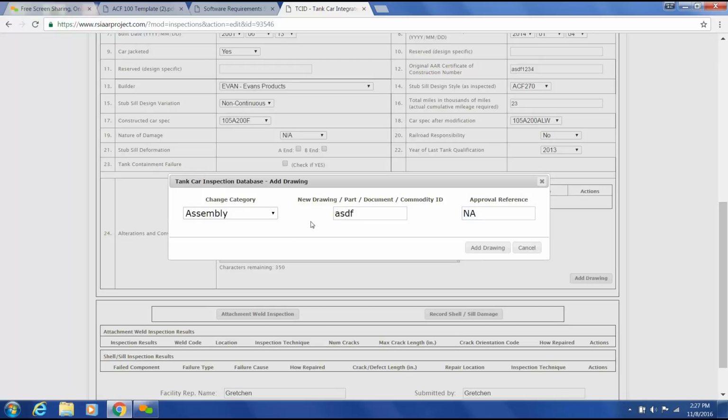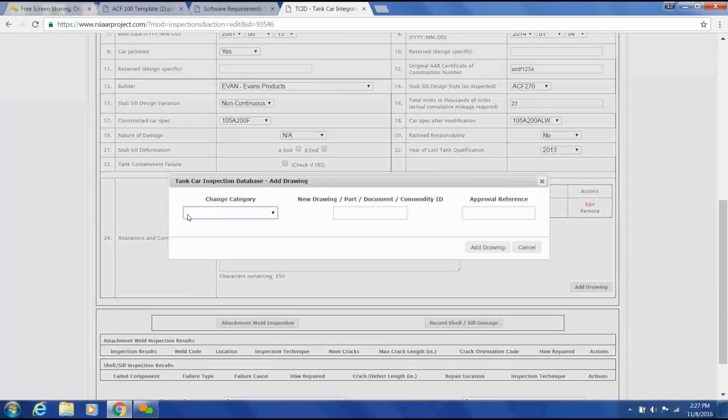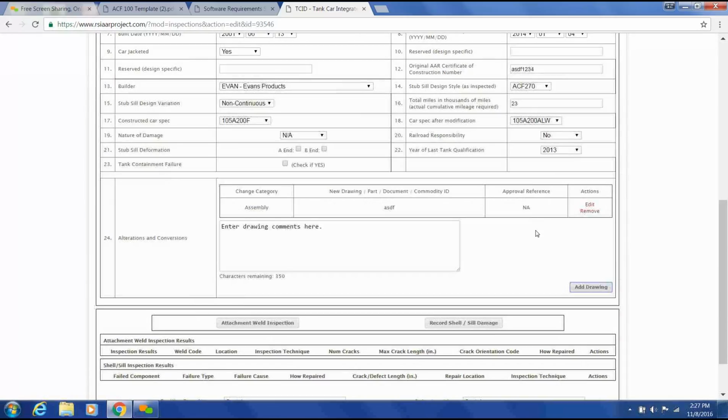So once these three are filled out, you can hit the Add Drawing button, which will then create one line in this table right here. So if there are multiple drawings you need to add in here, you can again hit the Add Drawing button, fill it out again, and more lines will show up as you go.